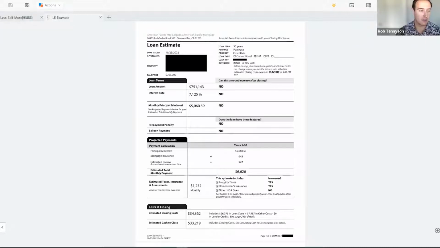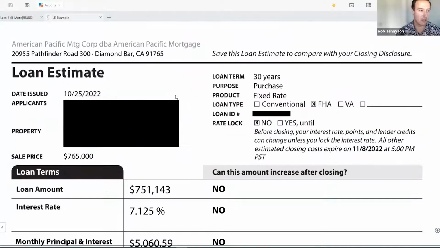And so we'll start right at the top. This is the first page. It's one of 3 pages. The first 2 are really the important ones. I very rarely look at the third one. It's just kind of required disclosures. Let's zoom in so we can see what's going on.